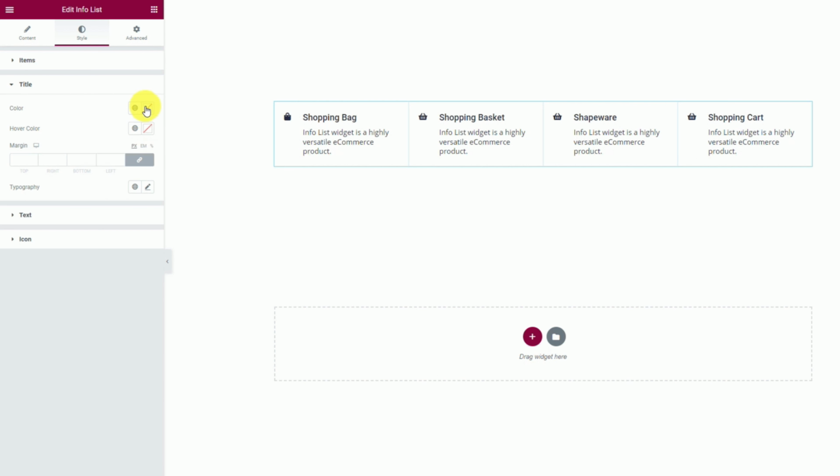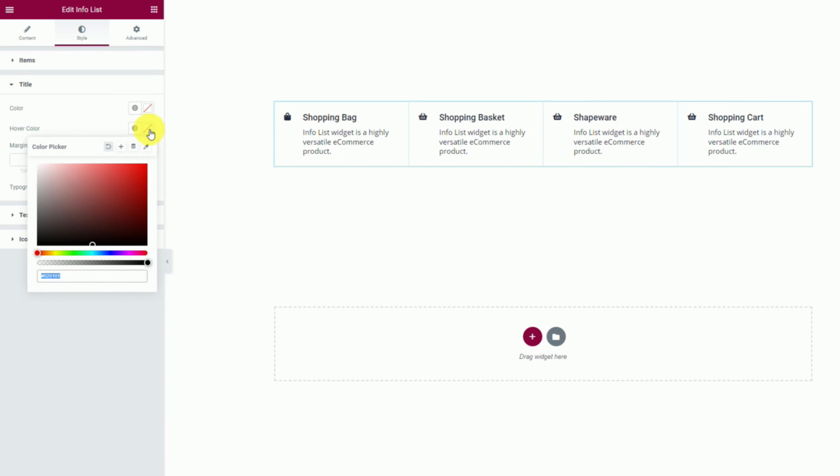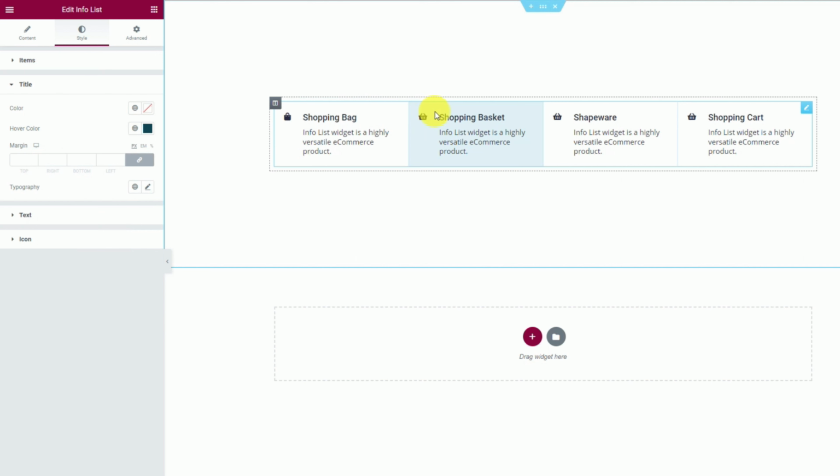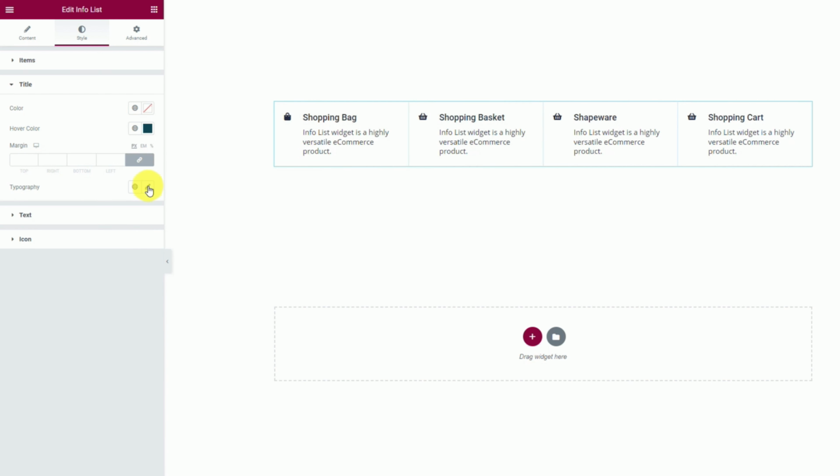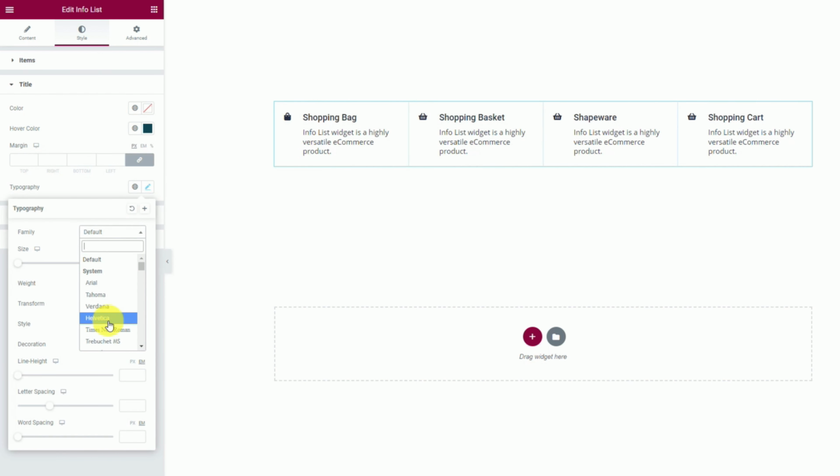Next, let's change the hover color for the title. Just some deep color from the same color family. Next, let's change the text font by customizing the typography option here. Something crisp and awesome looking.